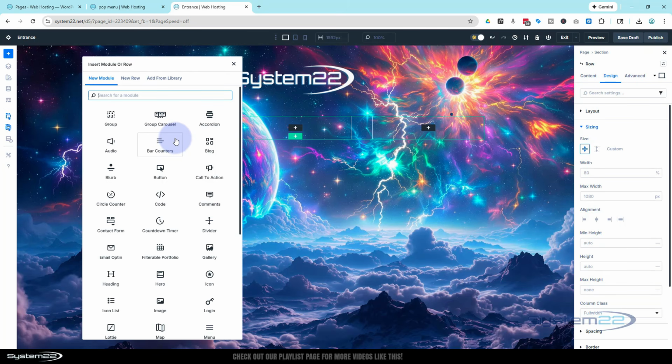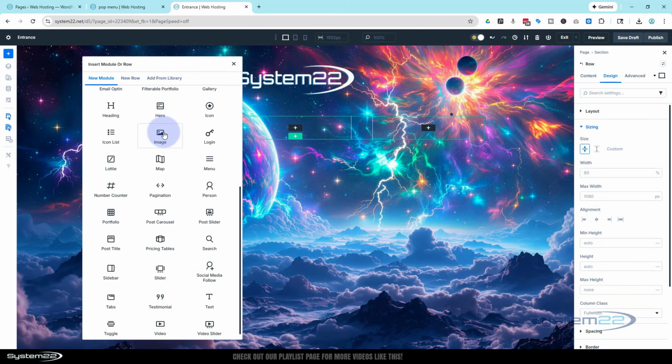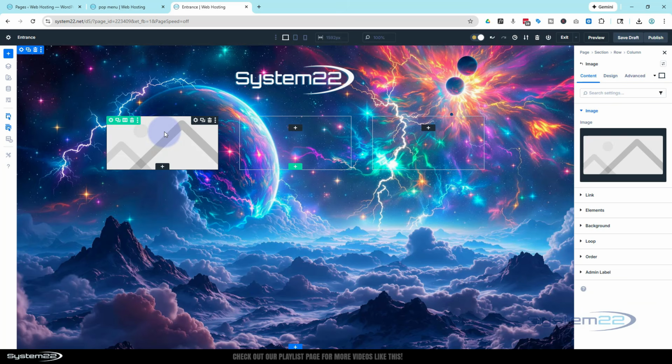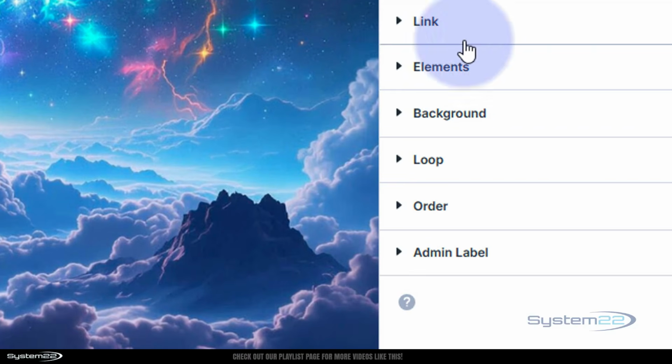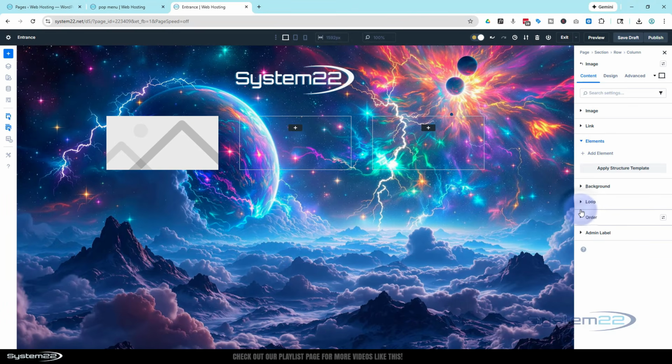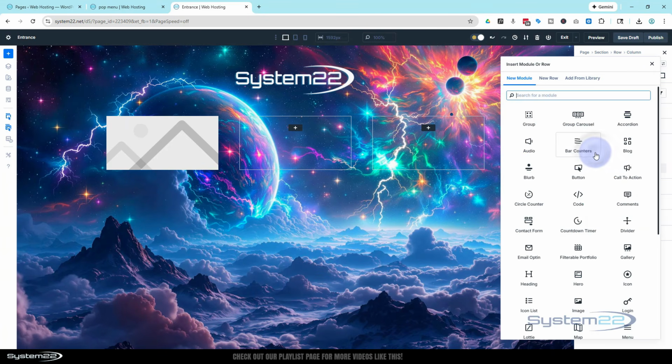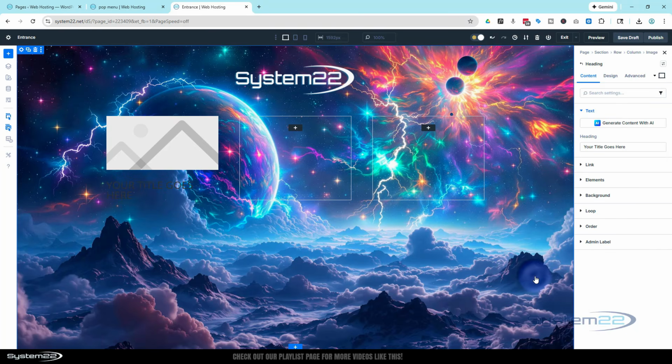So I'm going to use an image module. Been using that a lot today. Now I'm going to use a new feature that they've just added with Divi 5 that's awesome. If we look over here, we've got elements. I want to add a little title or a heading module underneath it, but I want it to be part of the image itself. So we can hit add element. Let's find a heading module. There it is. Perfect.